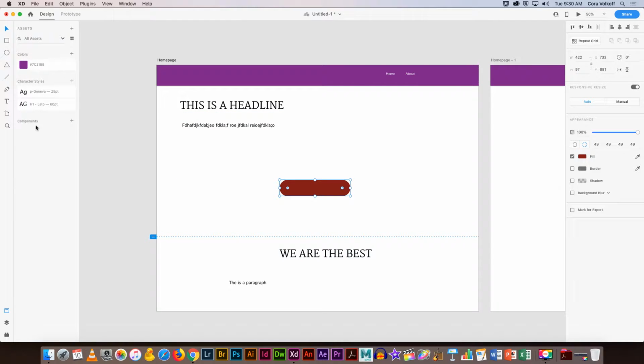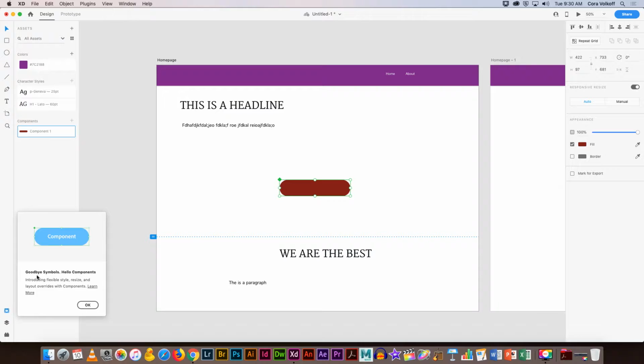And this is where you can add a component. So here I would add a component. And it says goodbye symbol. So they used to be called symbols. Now they're calling it components. Introduce flexible style, resize, and layout overrides with components.